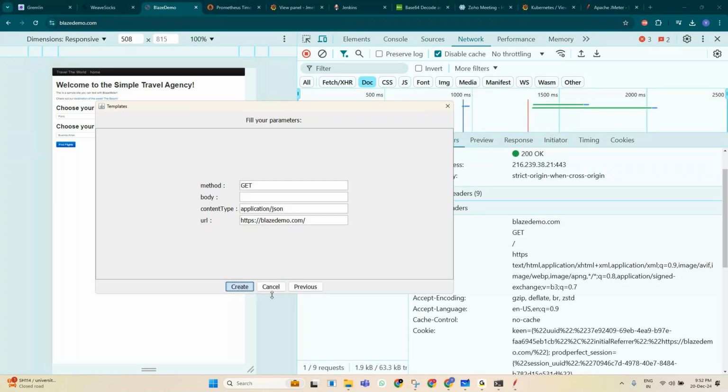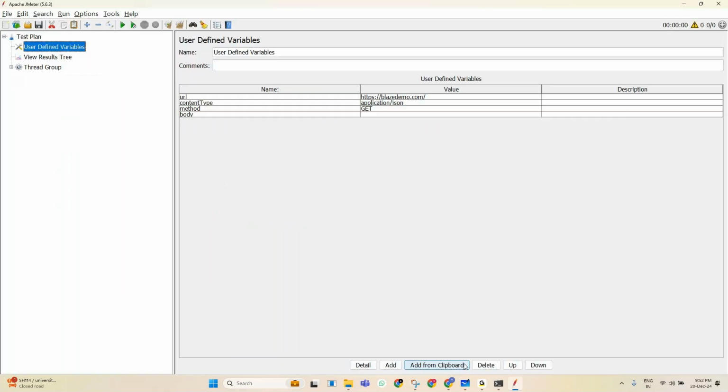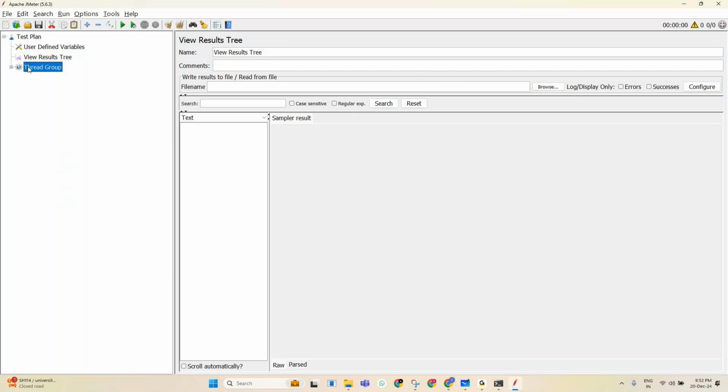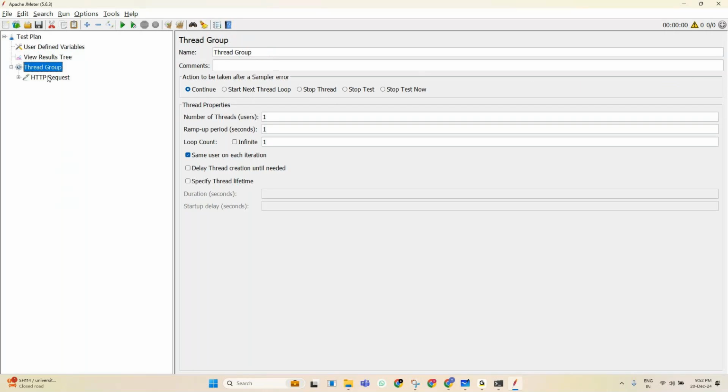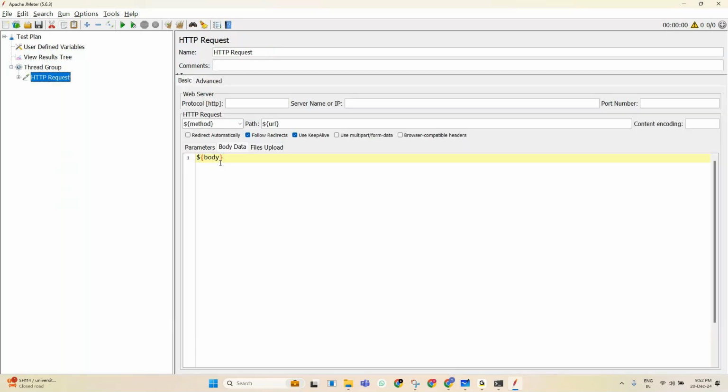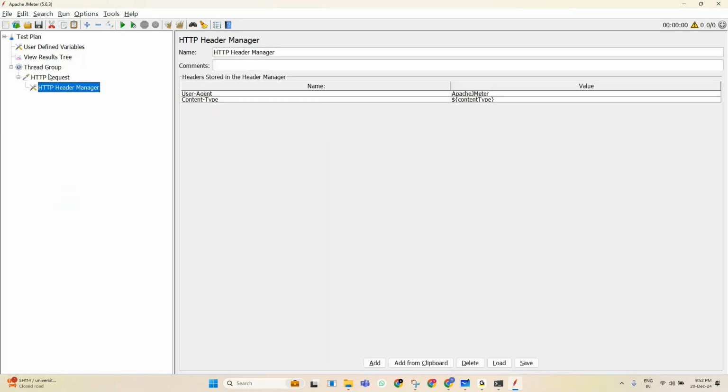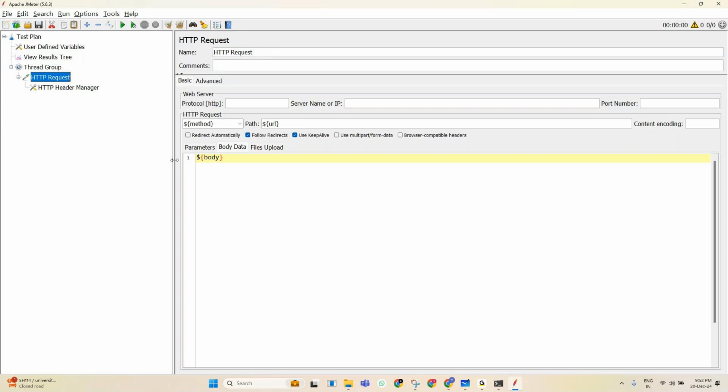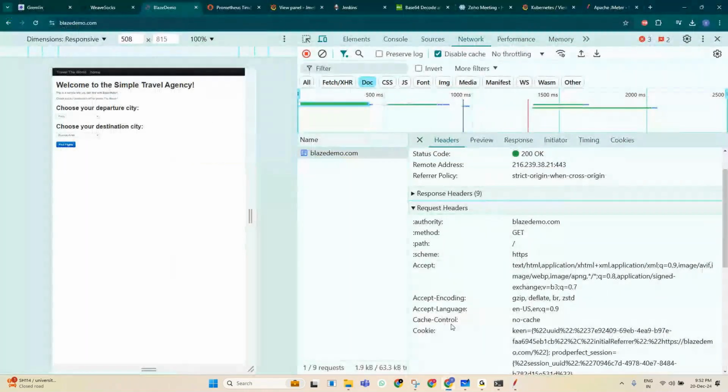So once you click create, that will get created. See, some user defined variable, view results tree, and these things got added automatically, and some body and all. Now let's come to the HTTP request what we have here and header. So now, based on this application what we are testing, we need to put the headers and the body.